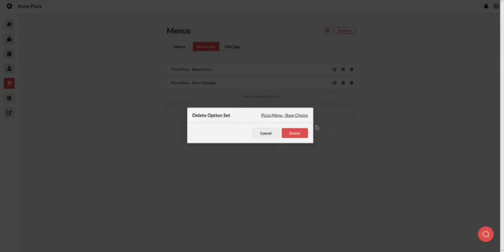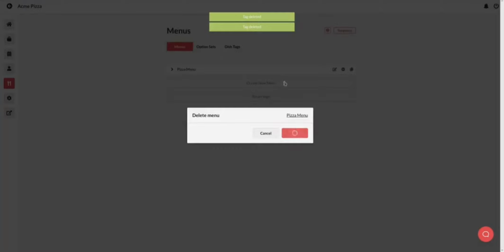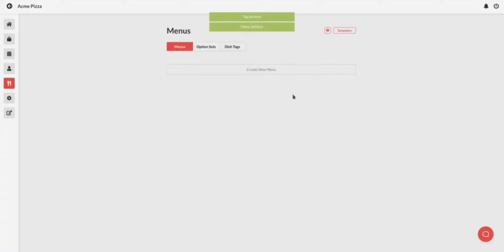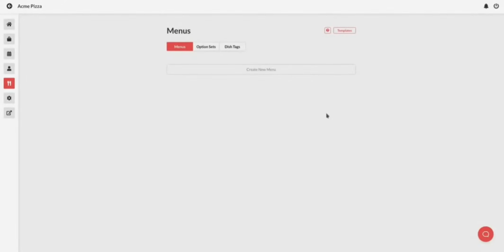So we can go ahead and just delete the template that's been added in for us. So we'll delete the option sets and we will delete the menu, and now we will start from scratch. So the very first thing we want to do is create a new menu. So we'll hit the create new menu button.